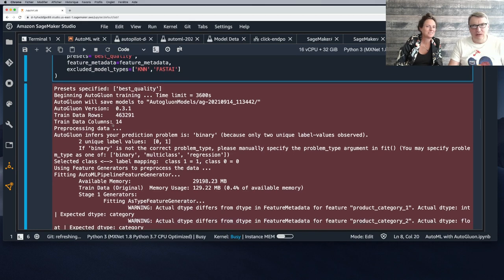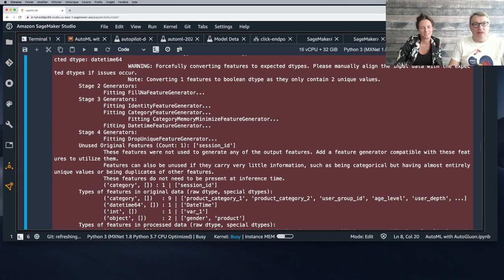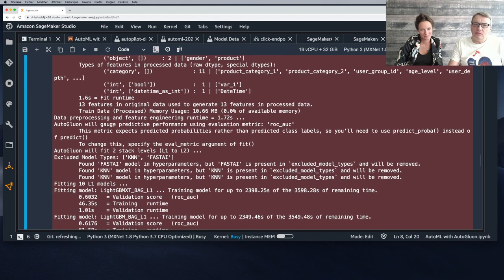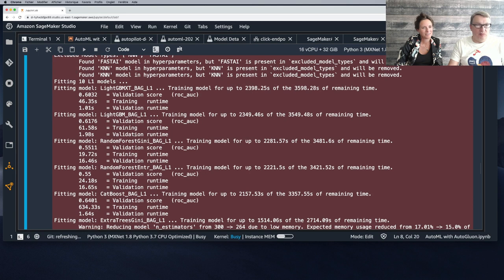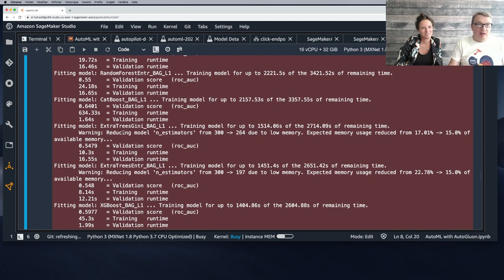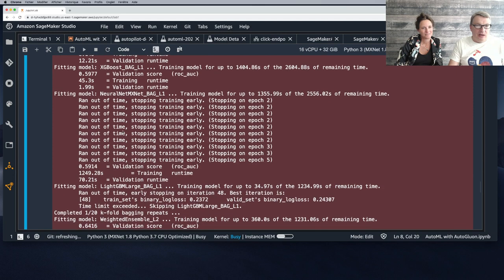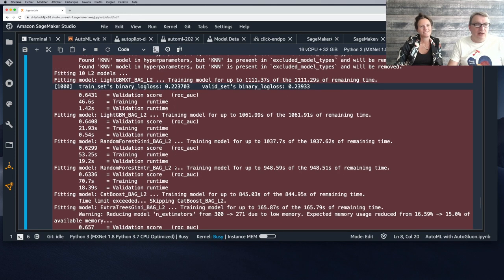Again, we'll dive into this in detail. Then we see pre-processing, and then we can start, and we see some jobs being trained. And we see bagging, a very cool technique. We'll talk about that next week. Ensembling, okay. And we see level one models and level two models. So that means we have stacking. Again, we'll talk about stacking next week.